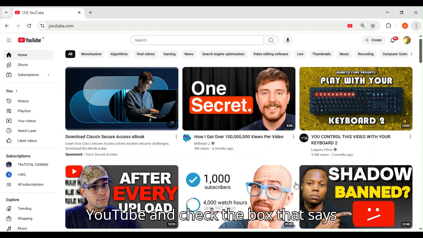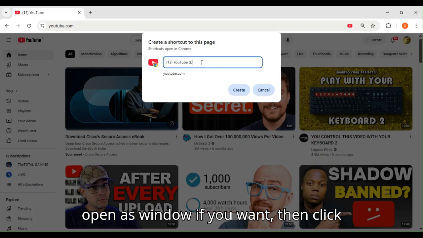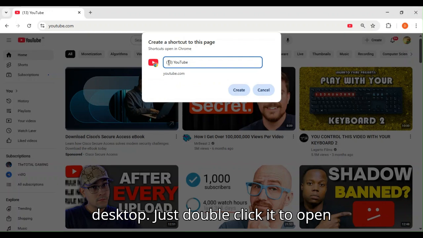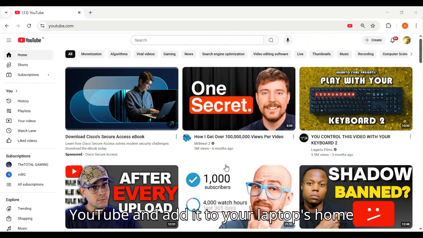You can name it YouTube and check the box that says Open as Window if you want. Then click Create. Now you'll see a YouTube icon on your desktop. Just double-click it to open YouTube anytime, just like an app. That's it. Now you know how to use YouTube and add it to your laptop's home screen.